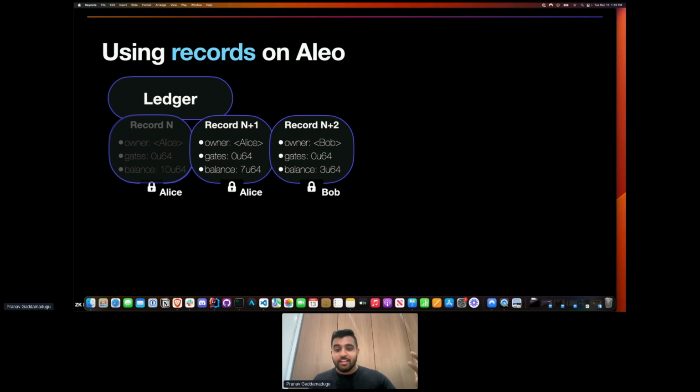So essentially, when you spend that record, it still stays on chain. The chain keeps track of it, but it tracks it with a serial number that tells you that that record's been spent and cannot be used anymore.